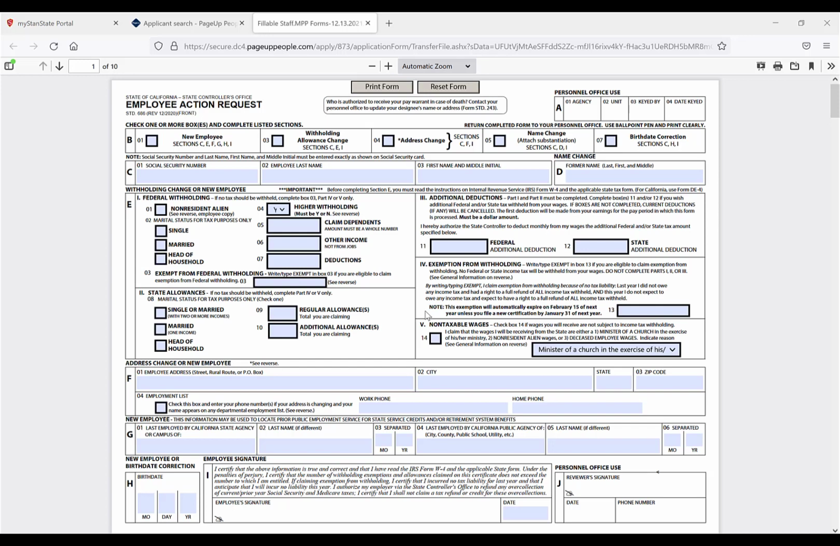What you'll want to do on this first form, the employee action request form, is check the new employee box in section B to indicate that you are a new employee to the CSU. And then in section C, you'll want to go ahead and enter your social security number, your last name, I should say, and then your first name and middle initial. If you have had a name change within the last year, you will want to include your former last, first, and middle initial, and then move on to section E.